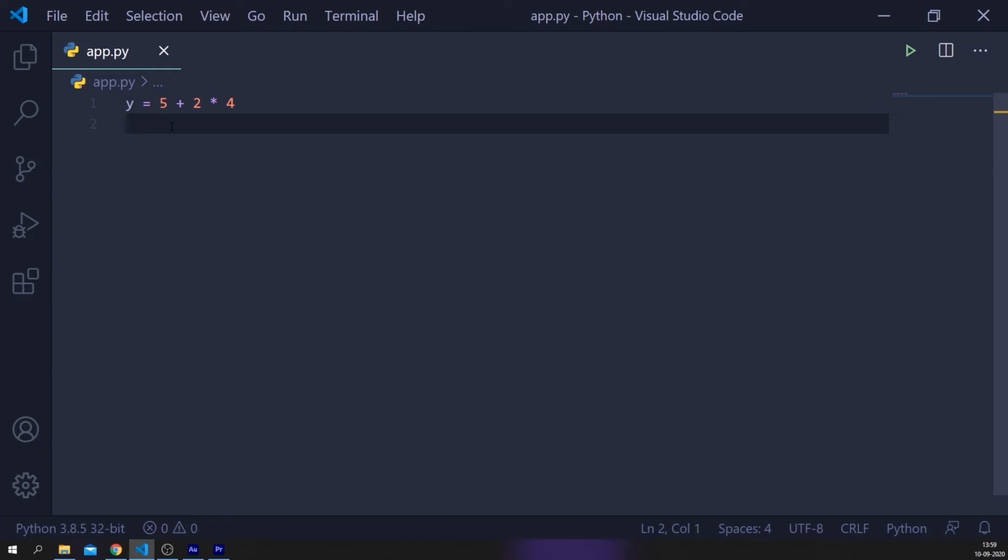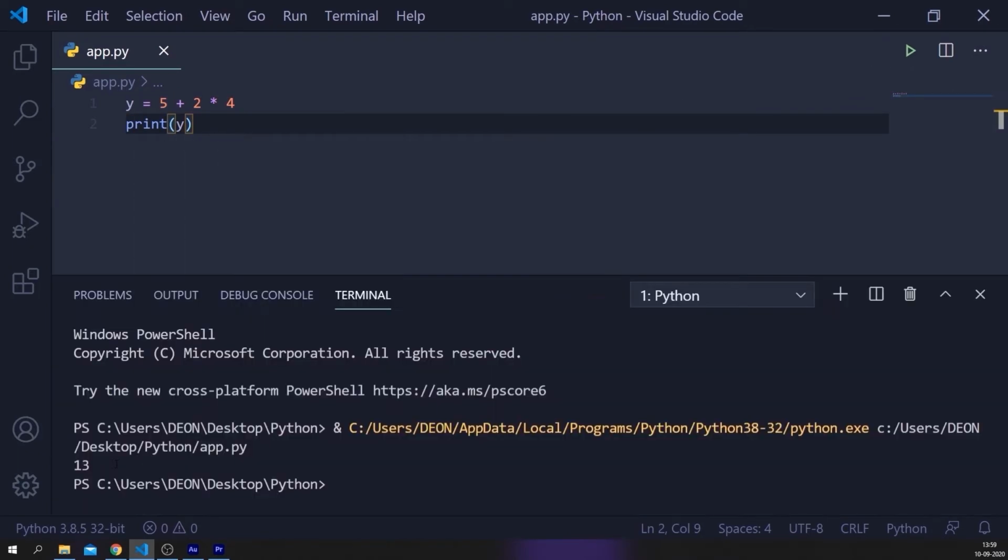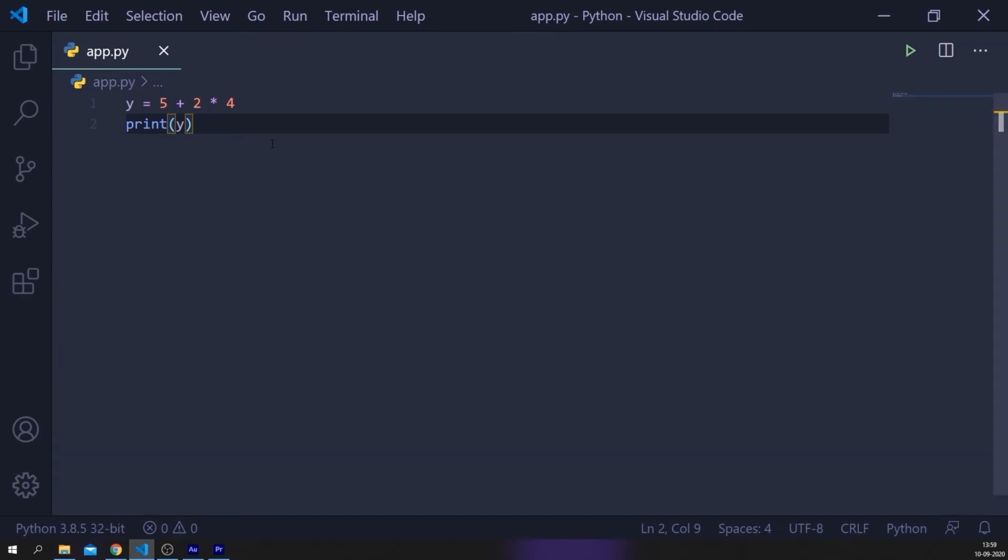So the multiplication operator has the larger precedence, so it is applied first, which means 2 into 4 is executed first, and then the result is added to 5. Let's verify this. Print y and run the program. Y is 13. So this is what we call operator precedence. So this is just a basic math concept.